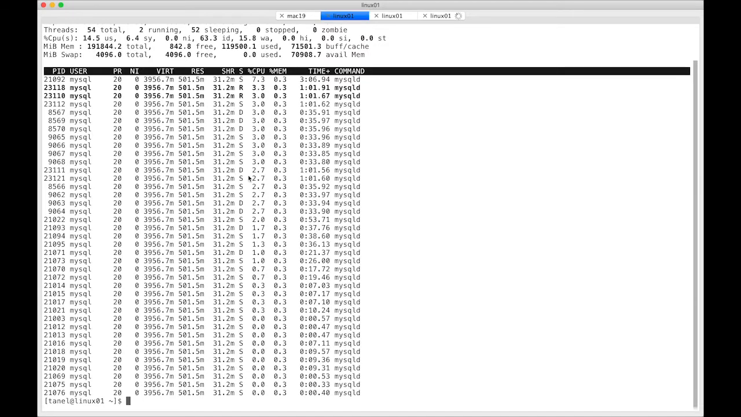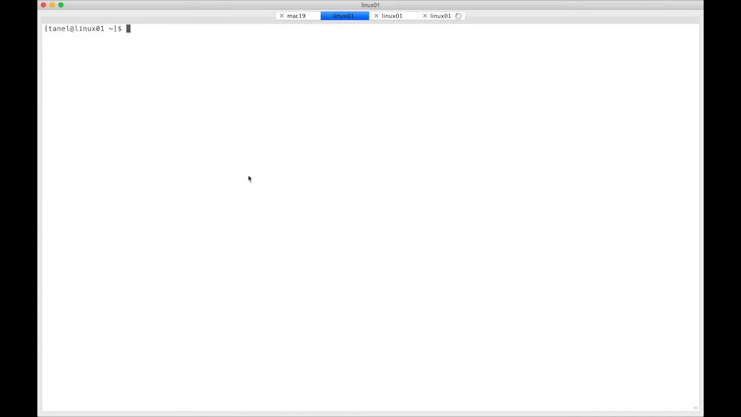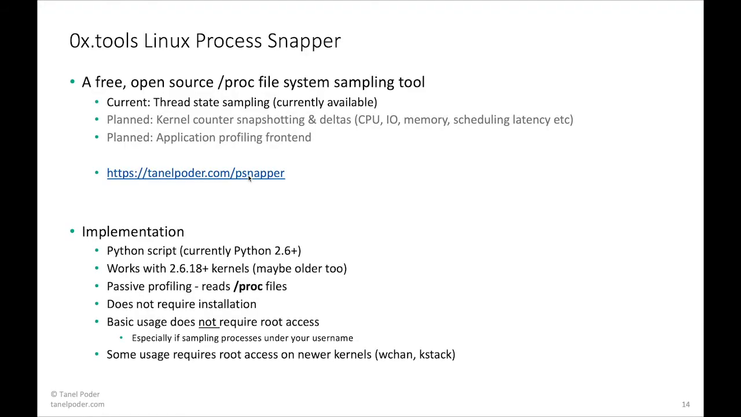Anyway, so let's get back to the demo. We have a bunch of activity going on. I have a tool called Linux Process Snapper. I'll explain the other tools in a moment as well. Basically, it's an open source tool. It's just a Python script, so you don't need to install it as an RPM or some sort of heavy agent. It can even run on very old kernels, on Red Hat 5 and so on. And the basic usage doesn't even require root access.